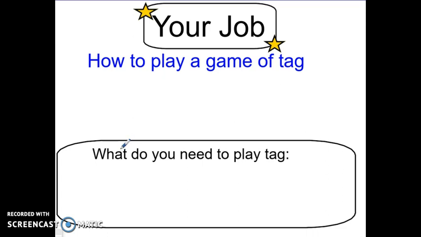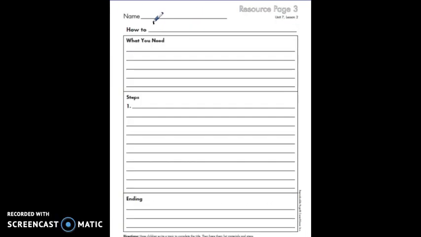Now it's your turn. You're going to take your plan sheet and you are going to write about how you would play a game of tag. So first, let's think of what you would need to play tag. So on your sheet, you're going to write your title and make sure you write your name. And then let's list what we would need.